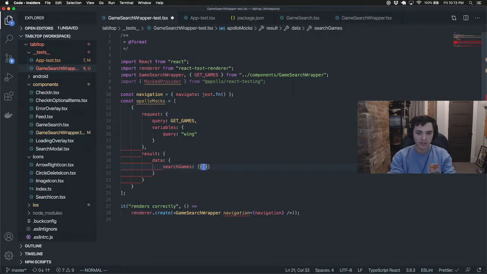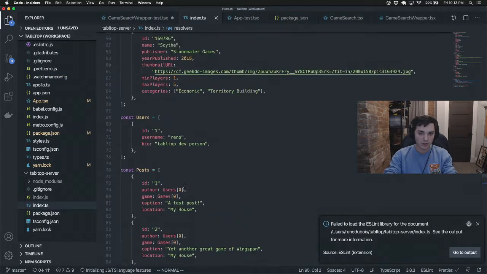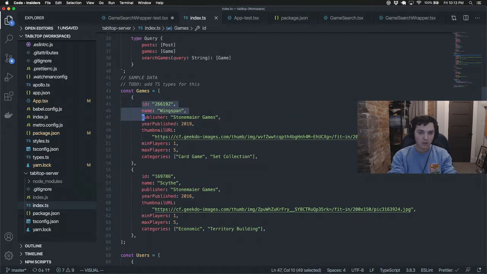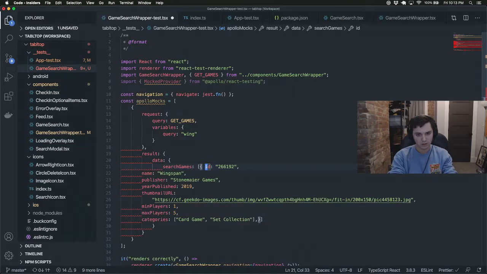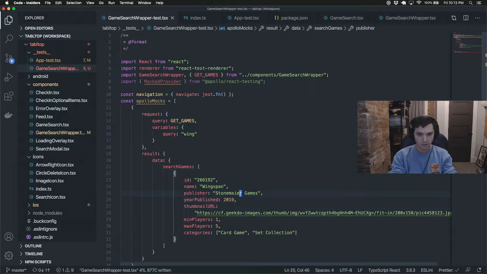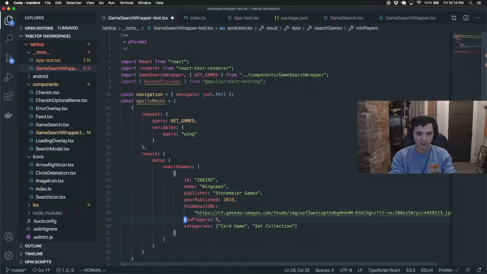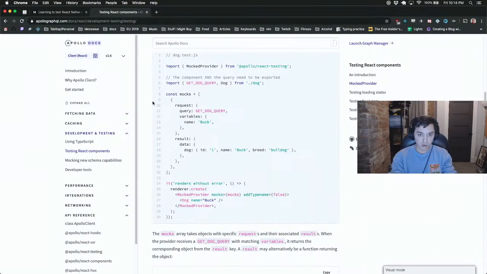And I'll actually just go ahead and take this data straight from our server, because that's where we're storing this test data. And then go ahead and yank this. And then what did I say it was? So it's ID, name, publisher, year published, and thumbnail URL. So we can delete these last things. So that's the result it should give us. Cool. And then that looks like it's it.